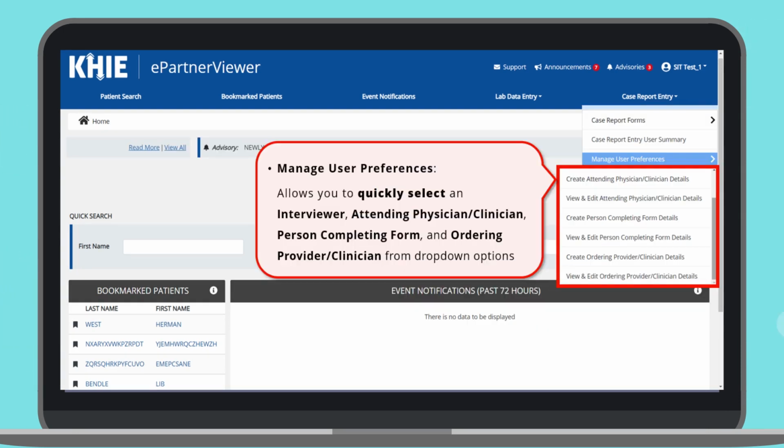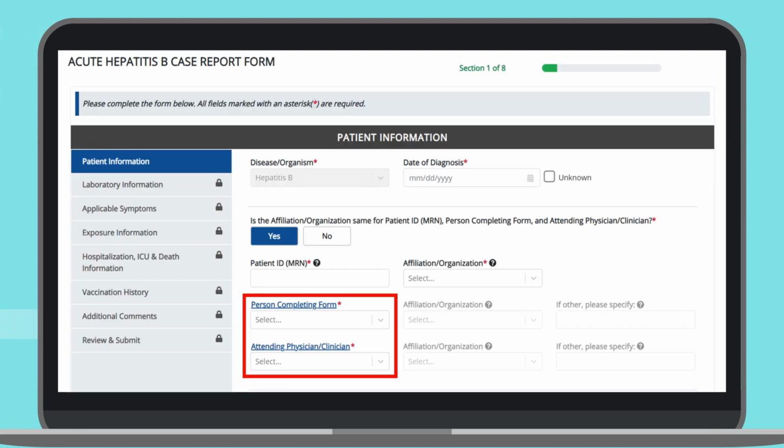The Manage User Preferences option provides an efficient method for you to include pertinent details that would allow you to quickly select an interviewer, attending physician/clinician, person completing form, and ordering provider/clinician from drop-down menu options, instead of manually entering these details with each case report entry. The purpose of setting these preferences is because there are certain details that will be used multiple times and in multiple case reports. These drop-down menus are located on the patient information screen.